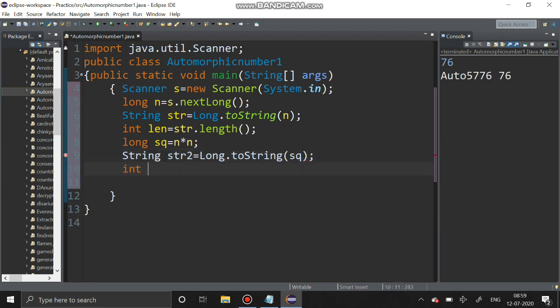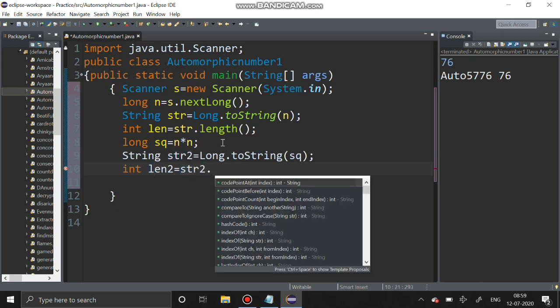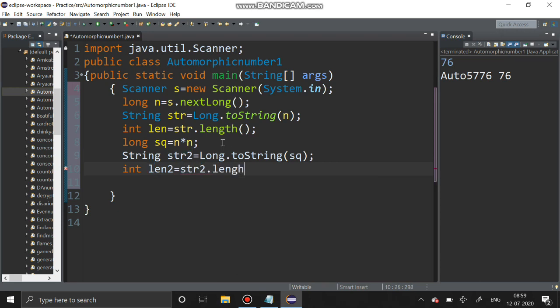After this, how to find the length. len2 equal to str2.length. Yes, we have got the number and squared that number and converted it into a string and found their length.